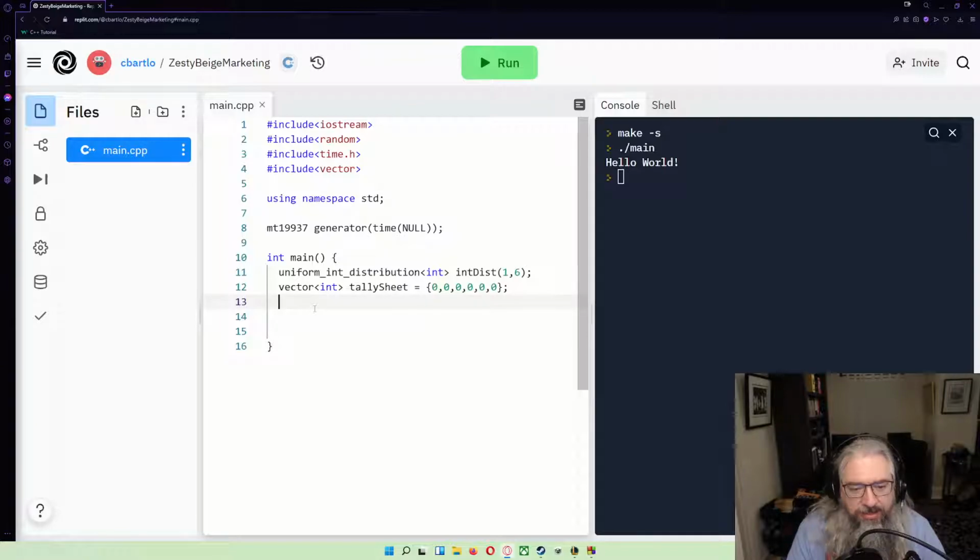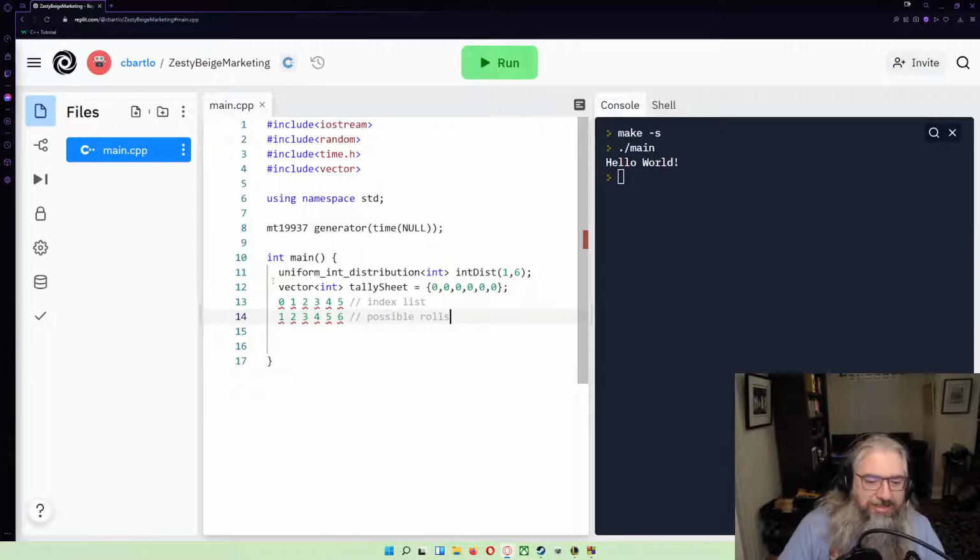Like if I think about the index of the tally sheet, it goes 0, 1, 2, 3, 4, 5, right? That's like the index list. And then my rolls could either be a 1, a 2, a 3, a 4, a 5, or 6, right? These are the possible rolls. So hopefully you can see that the index and the rolls are pretty much the same, right? They're just shifted off by 1.